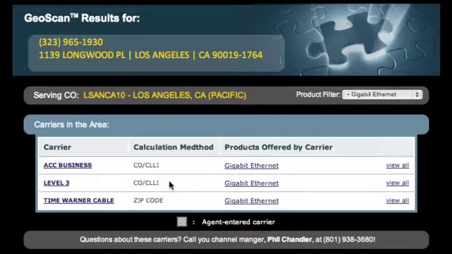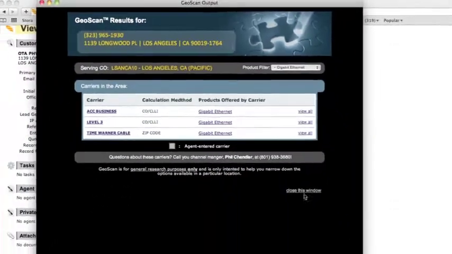Well, that's why we like to call GeoScan a carrier disqualification tool. Again, it didn't show us which one to use, but it did show us which ones not to use. And if you have any questions about this at all, your Telarus Channel Manager information is located at the bottom of GeoScan on every single scan so that you're never too far away from help.